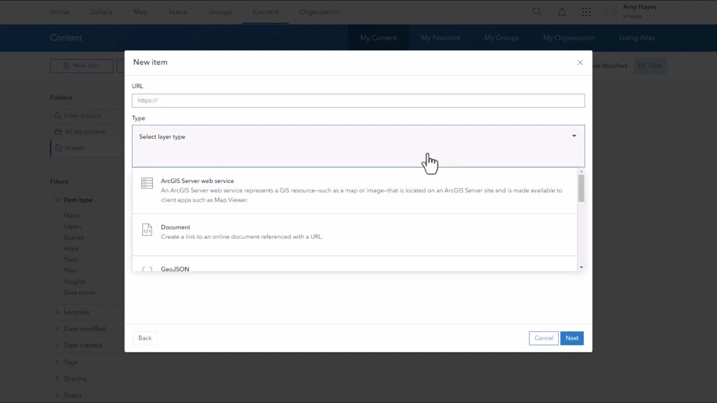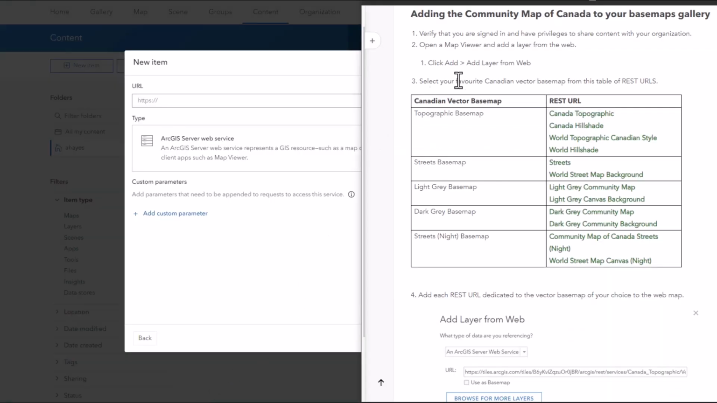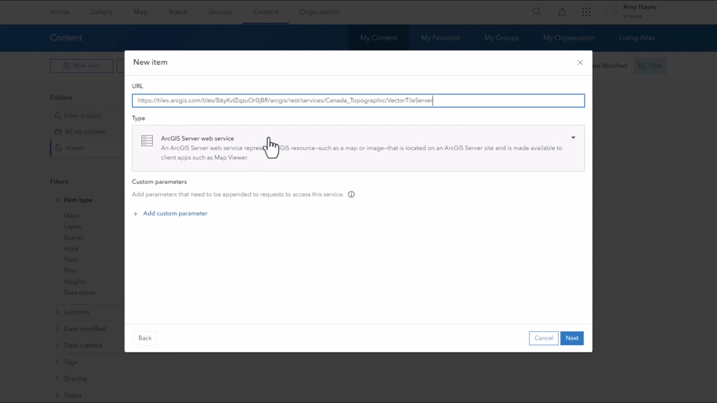For the type, we're going to select ArcGIS Server Web Service. And for the URL, we're going to add each REST URL for the vector base map of our choice. This table of URLs can be found in our blog. We're going to select our favorite Canadian vector base map. I'm going to pick the topographic base map, copy the URL, and paste it here. Click Next.